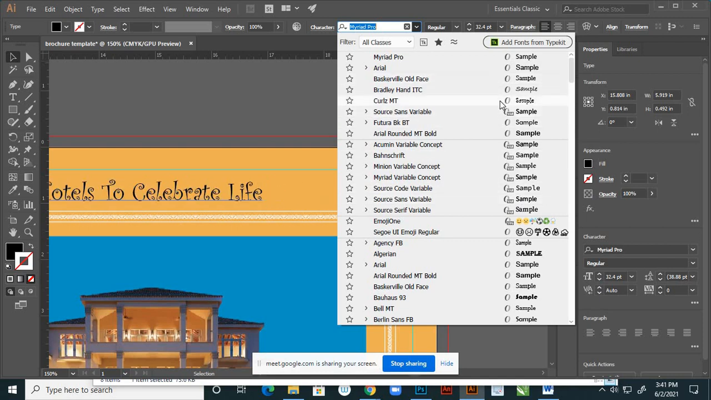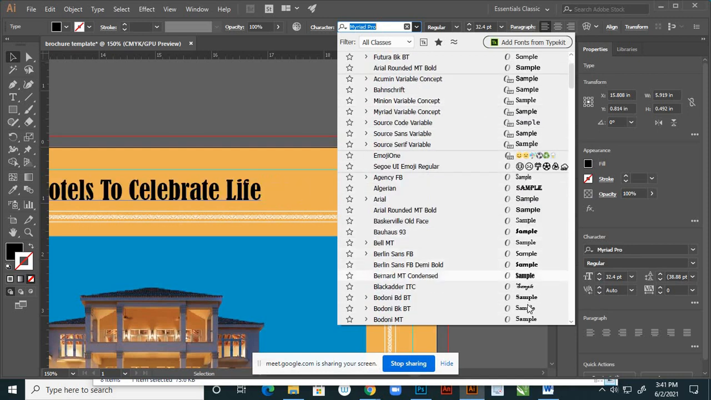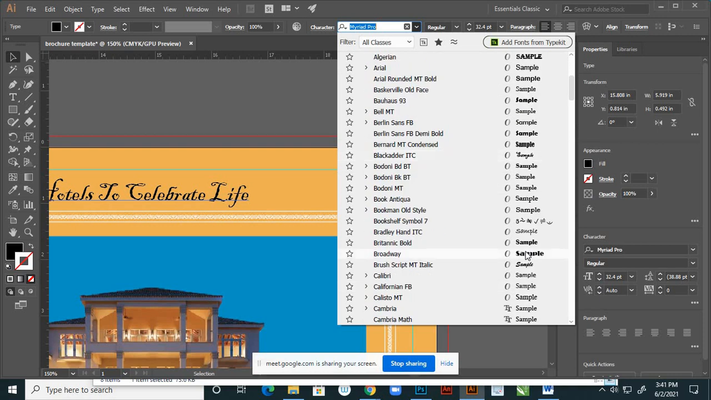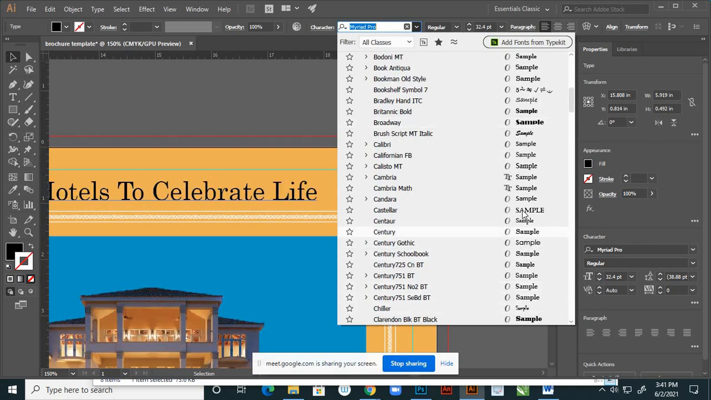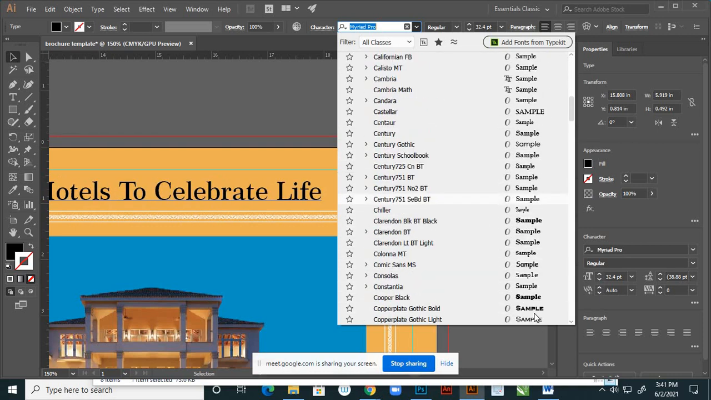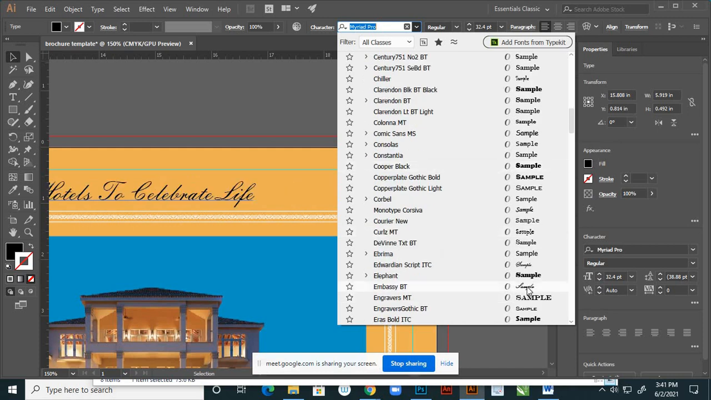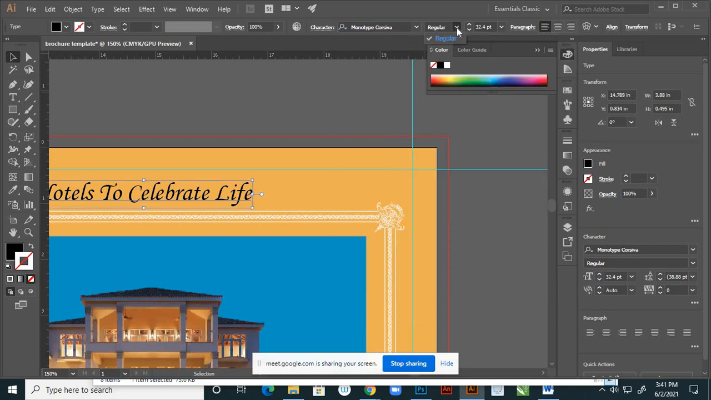The text itself, it is telling what? A celebration. So must look like a celebration, right? The text should be celebration look. And this is Elephant. No, it is not looking good. Yeah, this is I'm using, right? Monotype Corsiva, right? This is, and it is regular only.